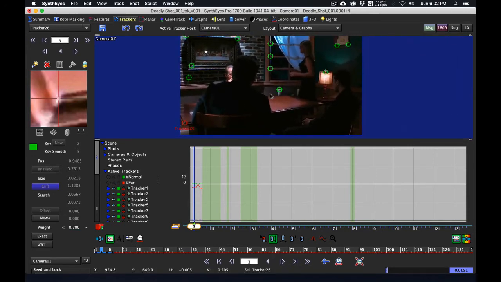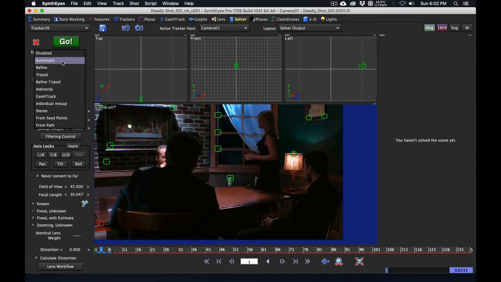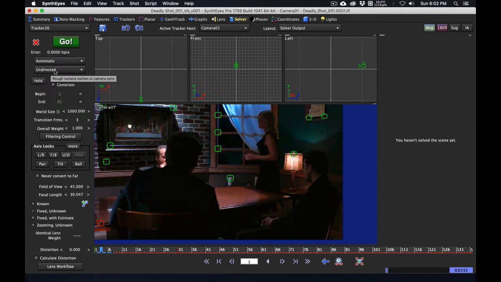But I want to show you something first. So let's go to the solver. On the solver, because we track a very limited amount of trackers, we have very few, right? What I want to do is tell the solver, instead of automatic, that is what you've been using so far, I want to tell the solver the camera direction.